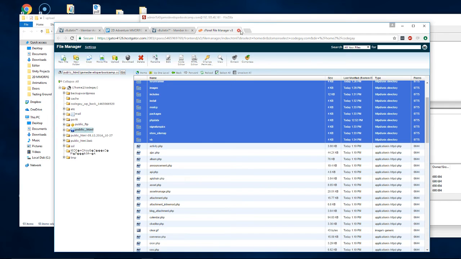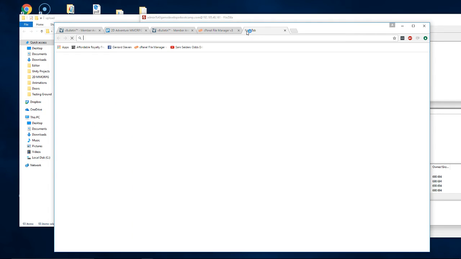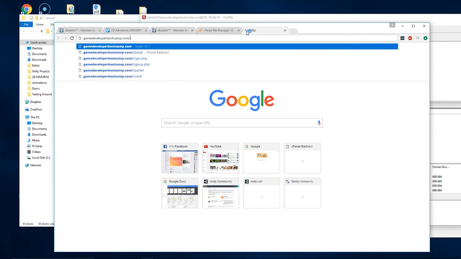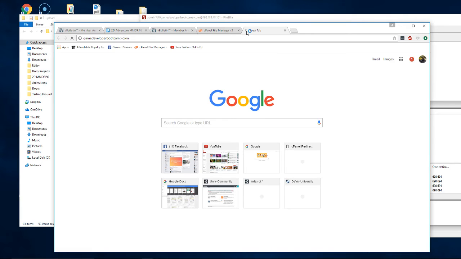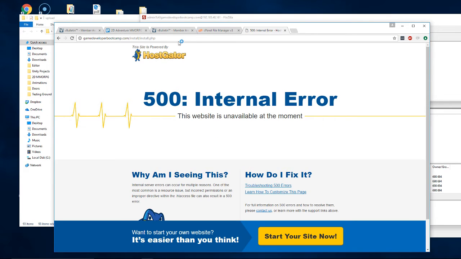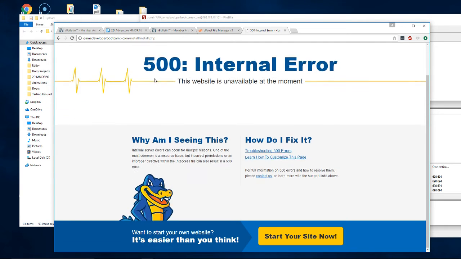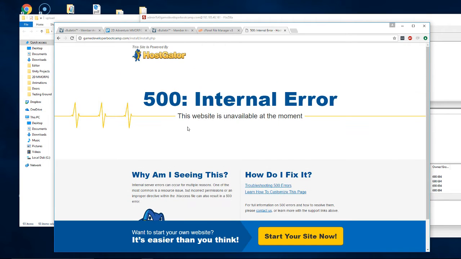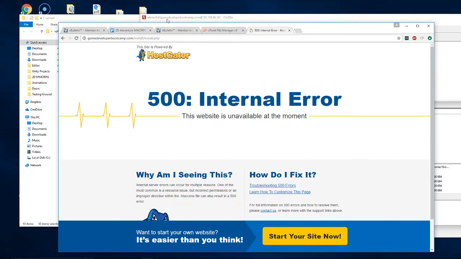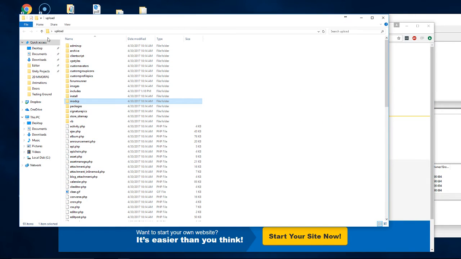Alright, good deal. So let's head on over to gamedeveloperbootcamp.com, that's it. Alrighty. What the heck? Gamedeveloperbootcamp.com install.php. Okay, I'm getting a server error, which is not good. Dang it, I don't know why.